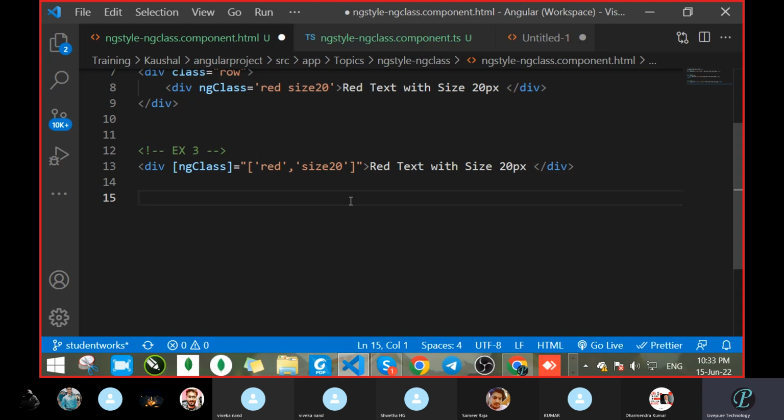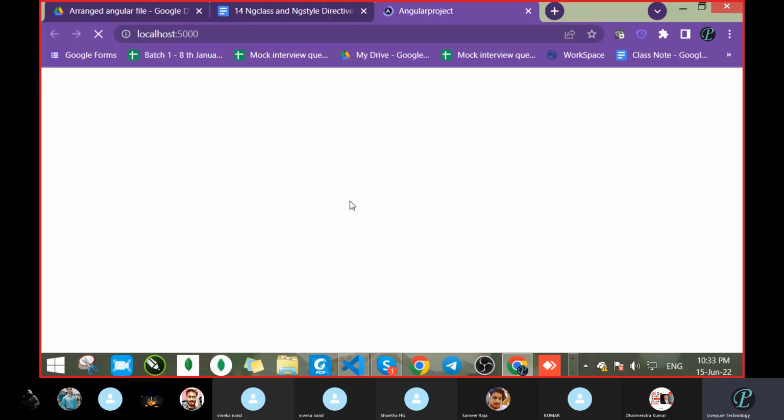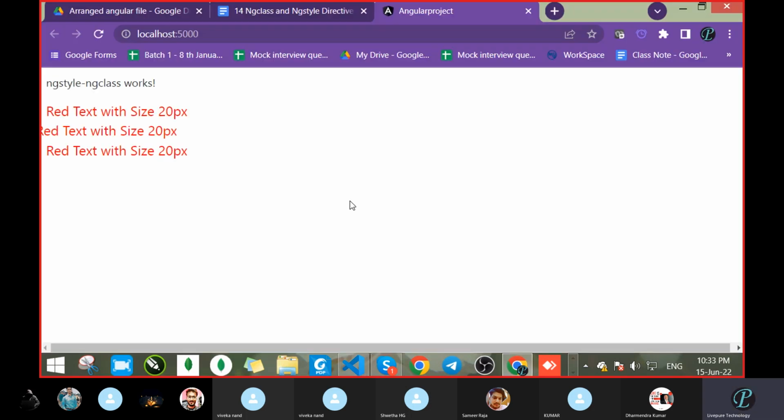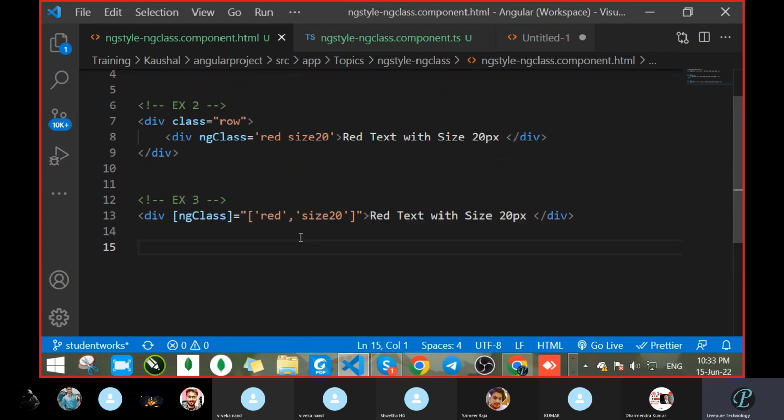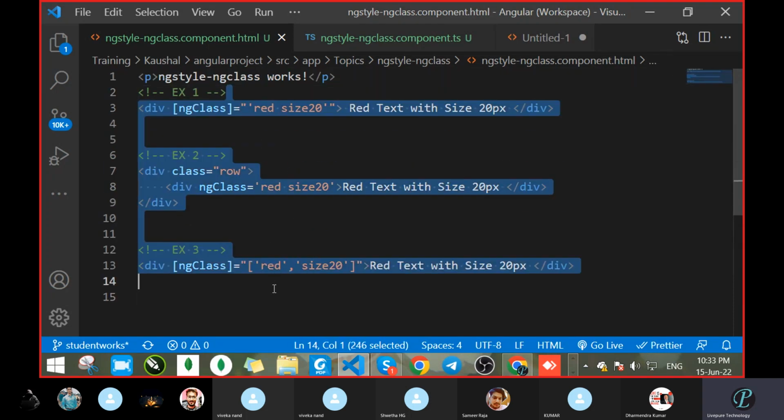So for this, what do we have to do? We have to put it inside the array. Let's see whether it's working or not. This also worked. In the sense, when we are getting the data, we can pass it in the form of an array also, and it will work. Okay, so there are three different ways we have seen now of how we can pass the CSS class.